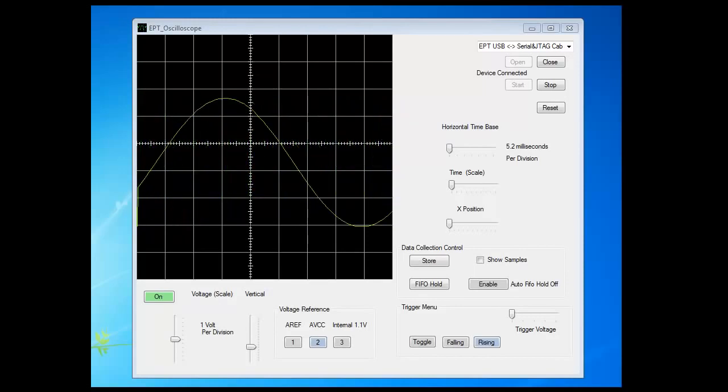So, this video has given you an introduction to the EPT Fast Arduino Oscilloscope.